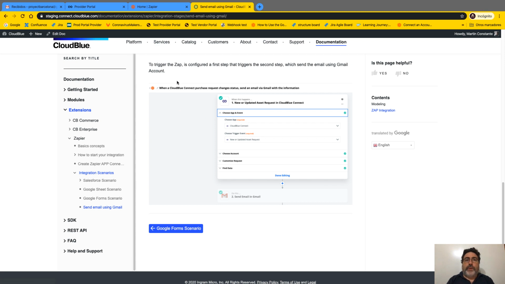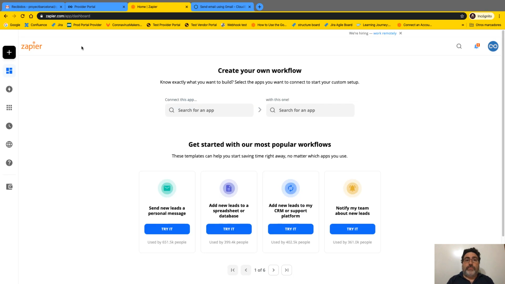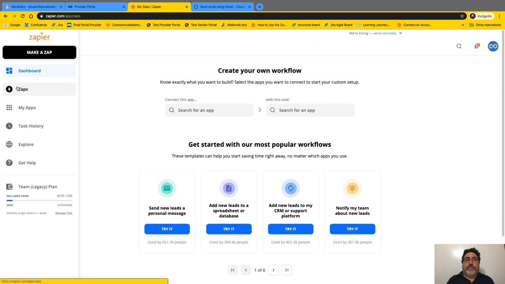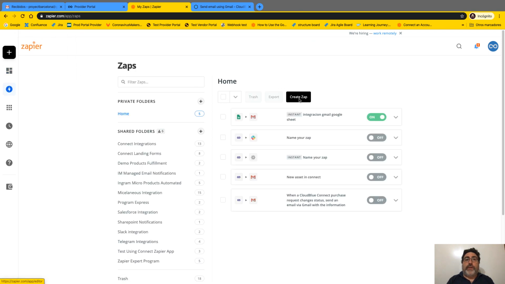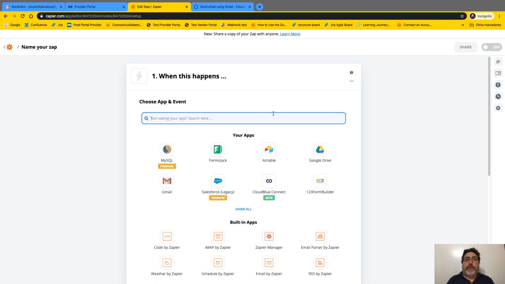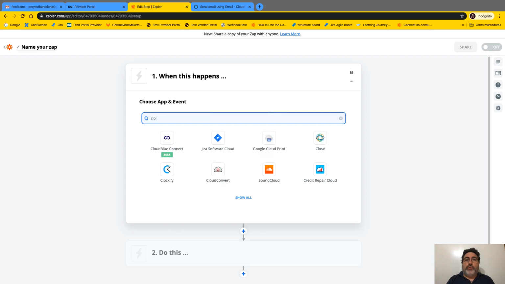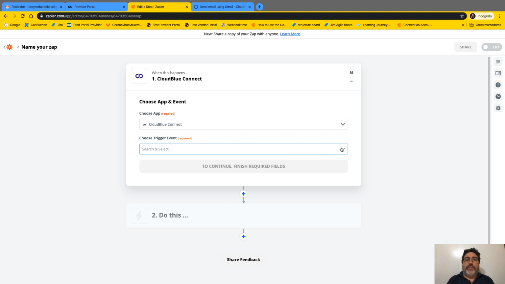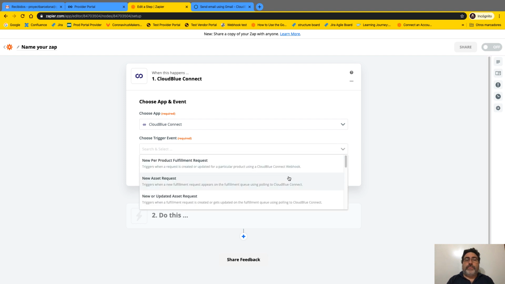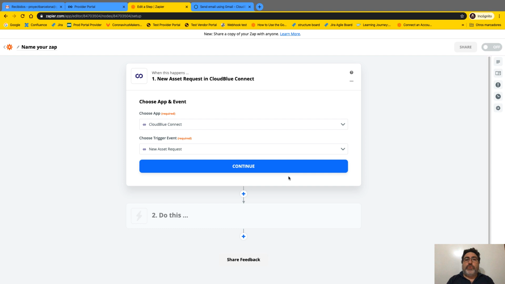This demo will require the provider credentials of CloudBlue Connect. Let's create the integration. Once you are logged into Zapier, go to the Zap menu, Create Zap. Choose the CloudBlue Connect application and trigger event New Asset Request. Then you must choose your account.